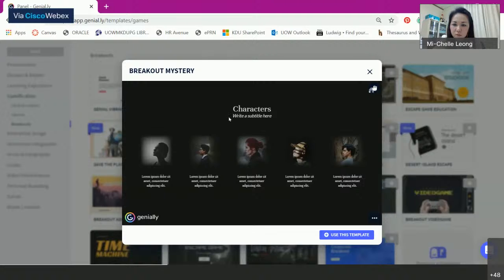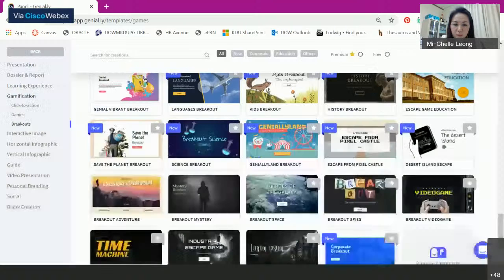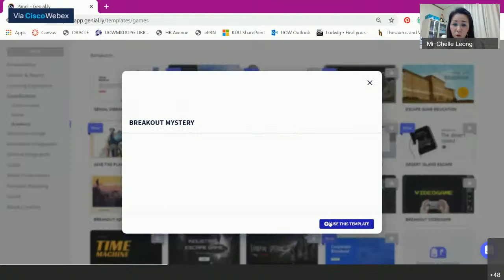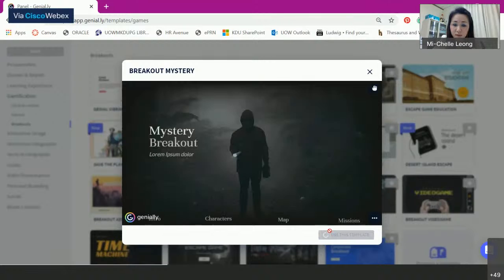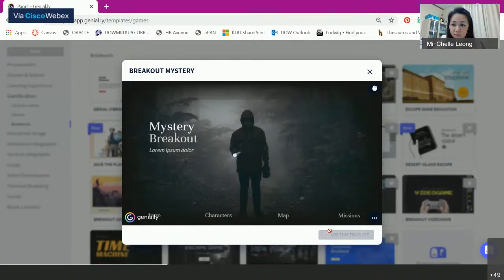I cannot, that button is there blocking me. Okay, say for example, you're interested in using this. So all you have to do is click use this template, and it will bring you to the editing page.